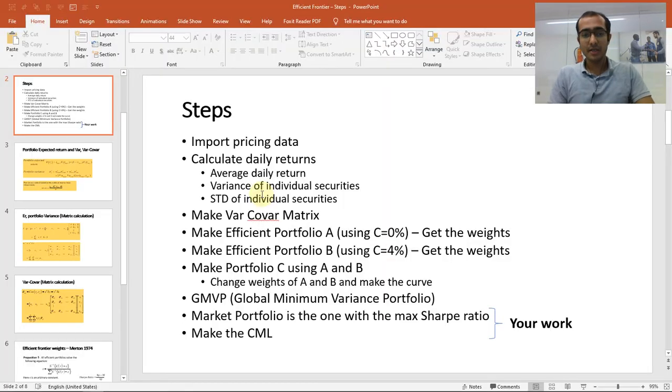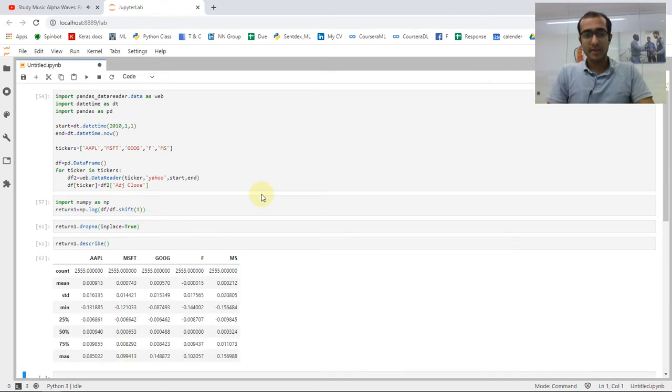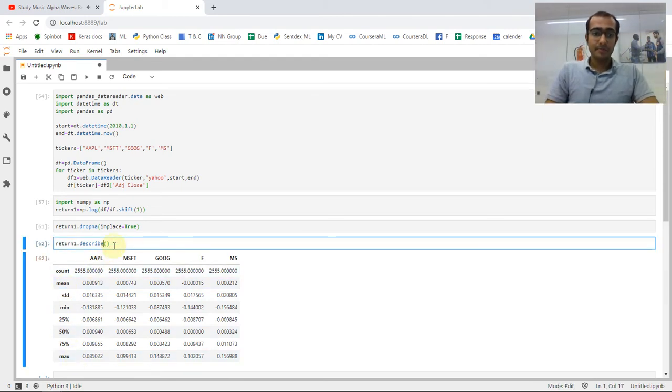What is the average and variance and standard deviation, in order to calculate? Yeah, we can do it by doing it like this. So we have all the description of this return 1 data frame, and in this we have mean and standard deviation. I'll be using this to get our mean and variance figures.